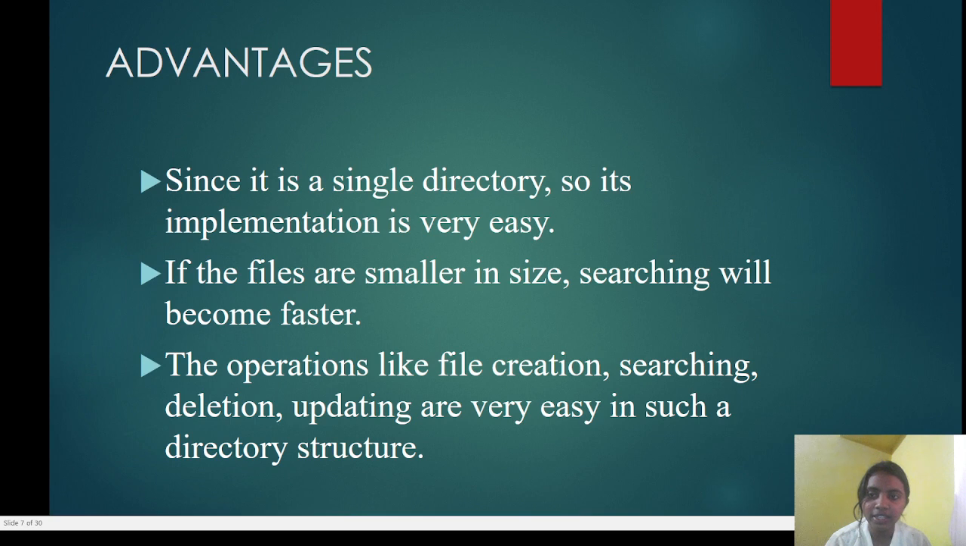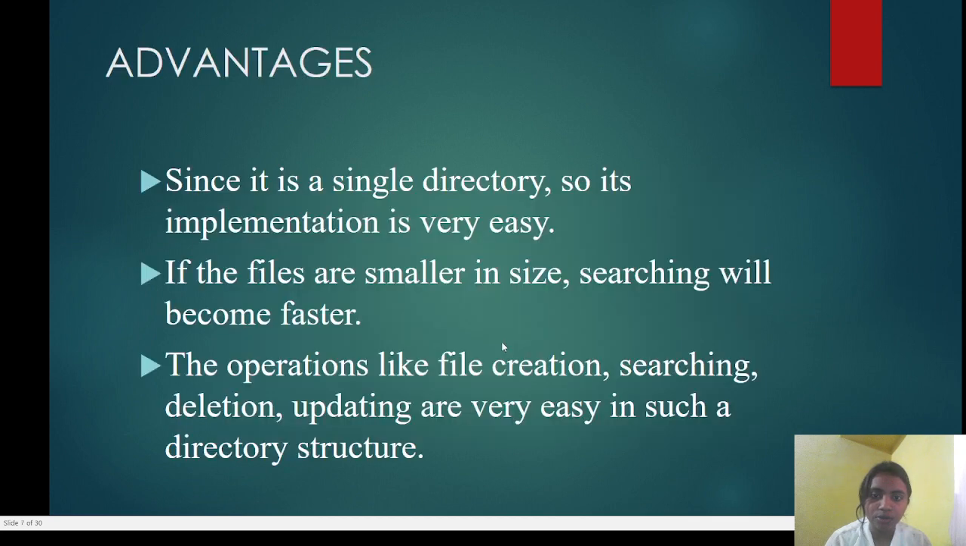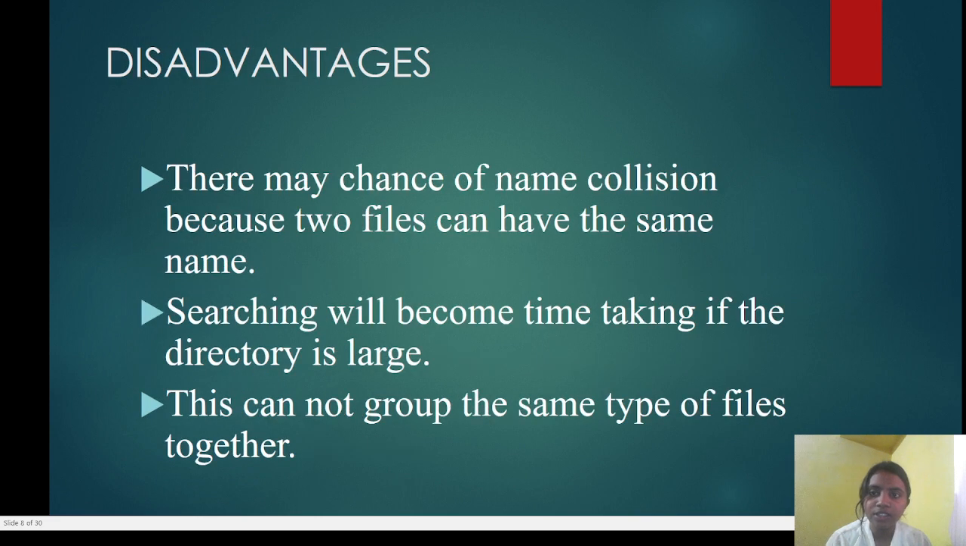Advantages of single level directory: since it is a single directory, its implementation is very easy. If the files are smaller in size, searching will become faster. I need to search the file F4 and the directory size is D5. We can search the file easily and it is fast also. The operations like file creation, searching, deletion, updating are very easy in such a directory structure. Next, we can go for the disadvantages.